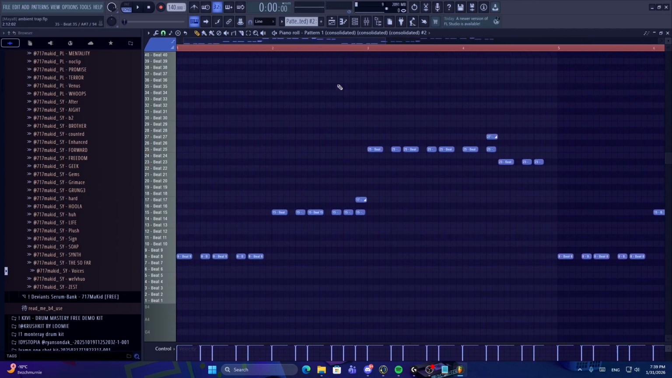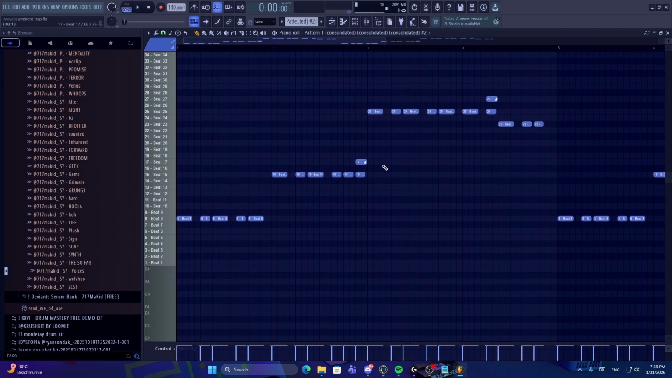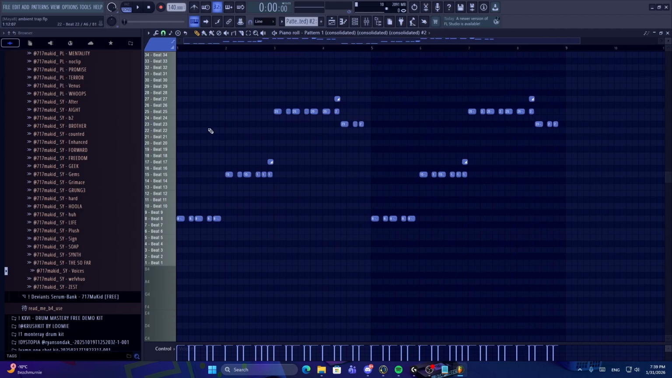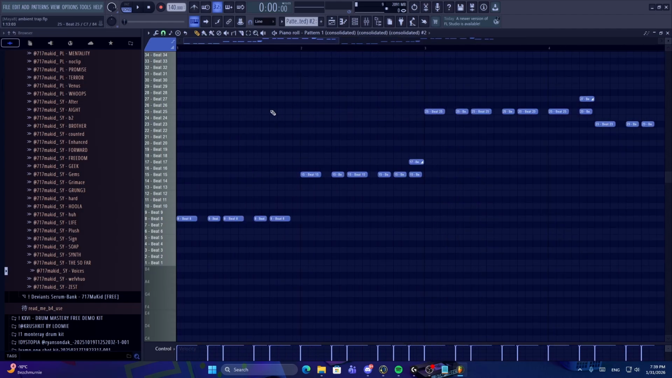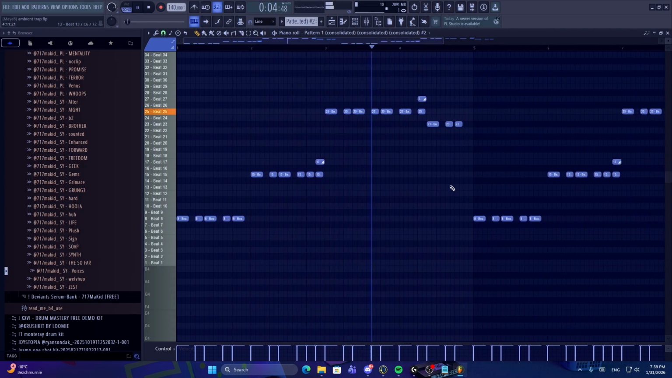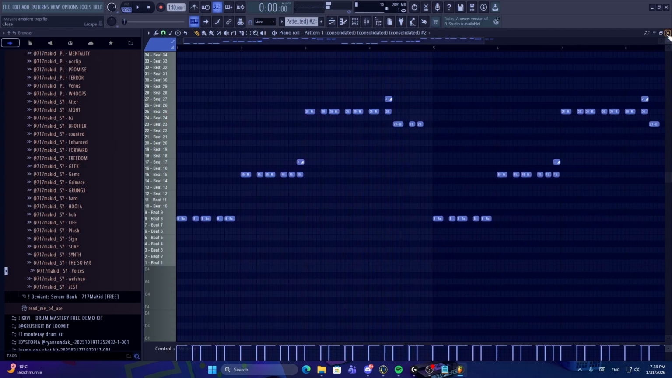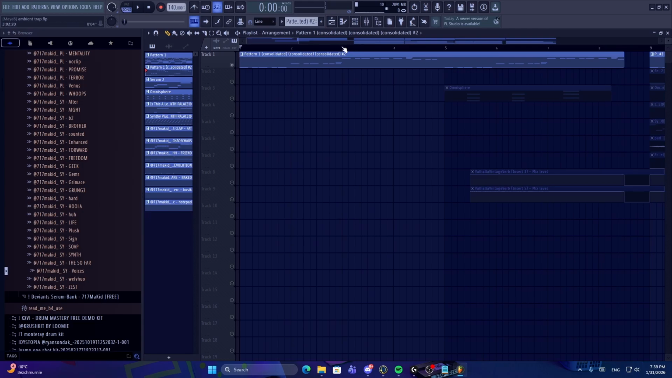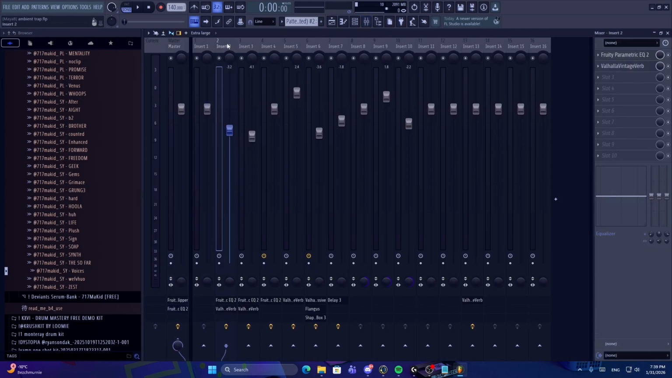And one thing that I really like that I did here was I used slide notes in Fruity Slicer. So it sounds more interesting, because without it, and with it, yeah. So you can also use that. And for the effects, Valhalla Vintage Verb.